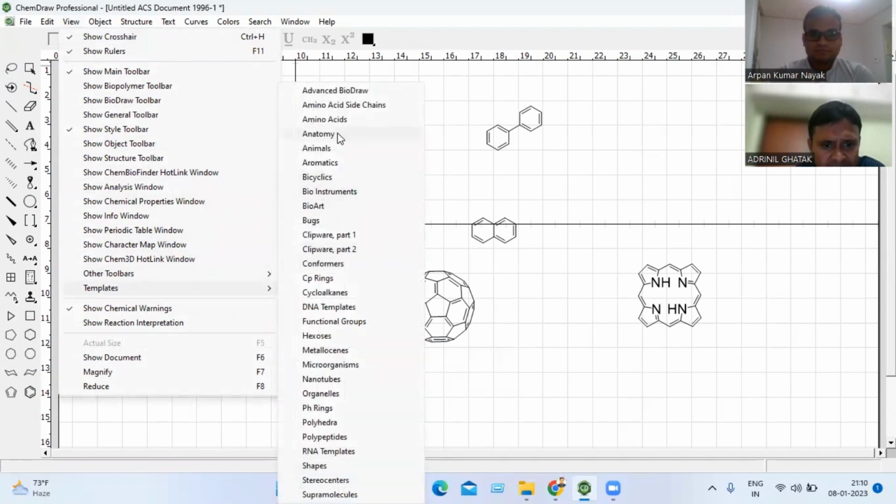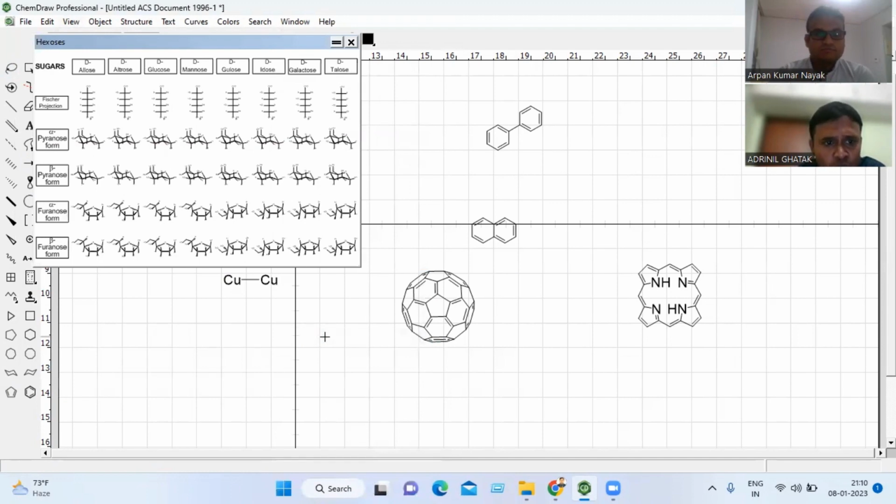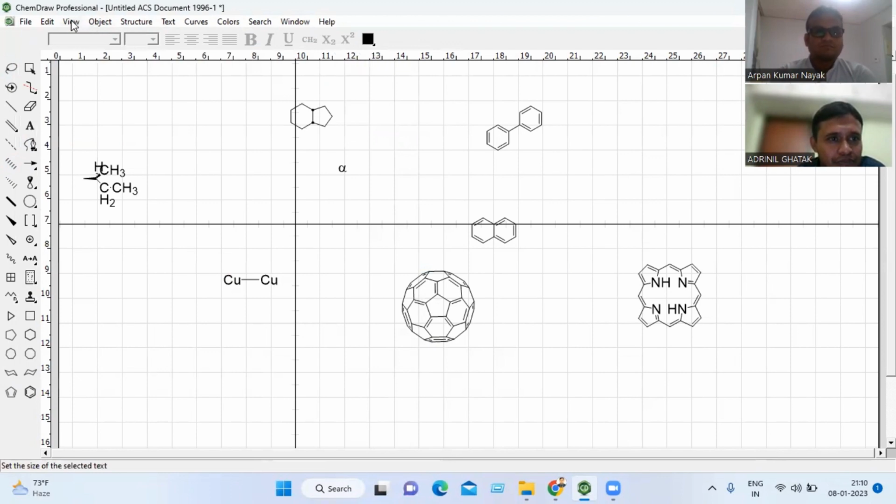Then these are the different options there. There's a CP ring, then a DNA template, then hexose, for example, a glucose molecule. You can select whatever you want. There are a lot of glucose molecules, and you can see the options are already there. So you can select whatever you want in your paper. You can select it as it is from the system.